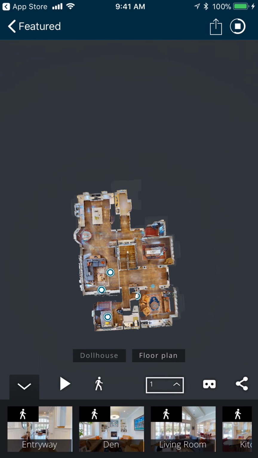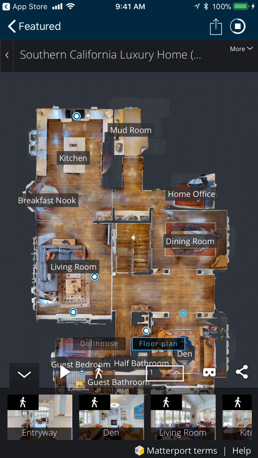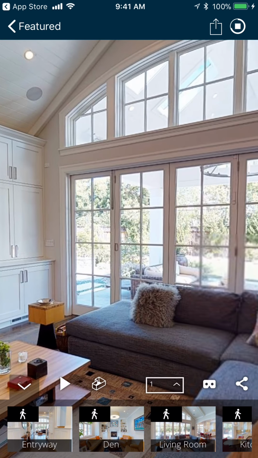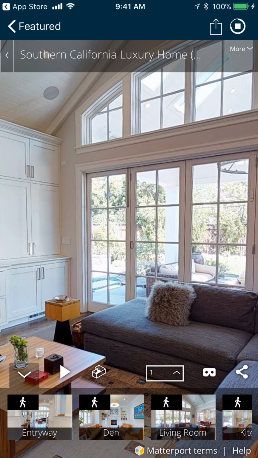Alright, hit the floor plan button. There you go. Alright, what's the living room look like? Tap your finger on the living room and there you're in the living room. So there it is. That's how easy it is to use. Now, if you want to use the VR, you hit the little goggles. It looks like little goggles on the bottom right. And you can do VR with your virtual goggles.